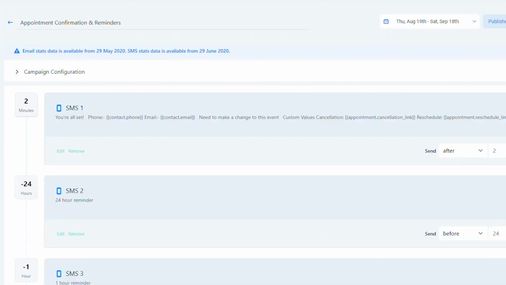So maybe next you want to add them to your appointment reminders campaign. This is a campaign you could set up with SMS or email communications, one or multiple, however you'd like for your business. Let's take a look at how to do this campaign now.